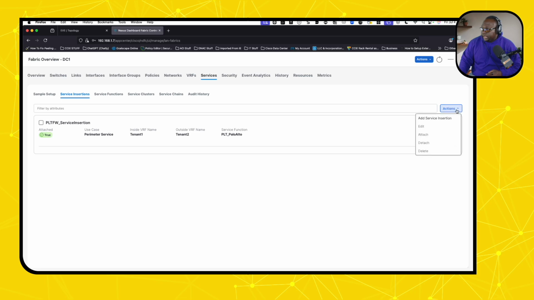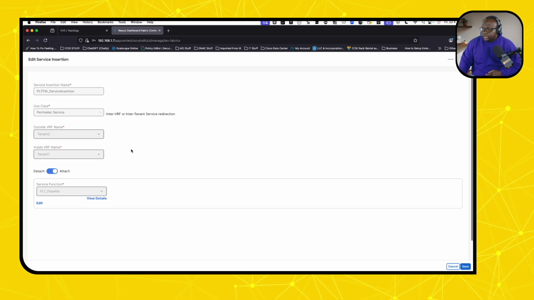So if I go to action, can I edit this? Just so you can see it, it's going to be read only because it's attached right now. So if we go here, this is basically everything I just told you. So you'd have the use case. See, it says Inter-VRF, Inter-Tenant service redirection. Here's your outside VRF, your inside VRF, which are my 2 tenants. It's attached right now. It's attached to this using the service function. You see how you go on left. If you go left or right, now you have to build the service function. Again, don't do it that way.